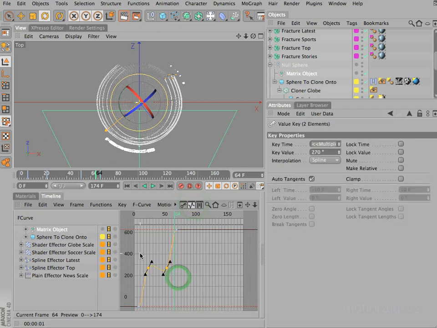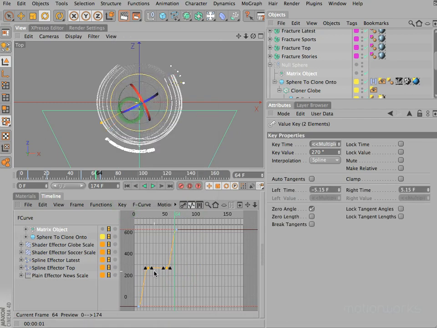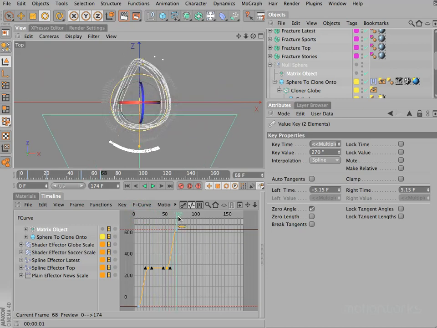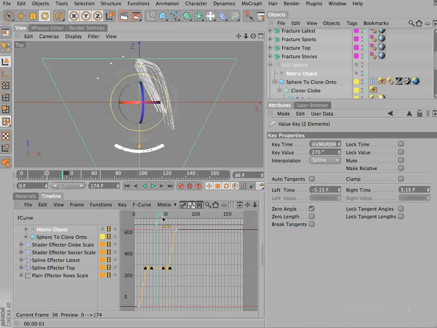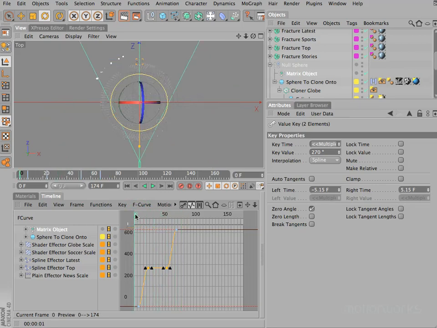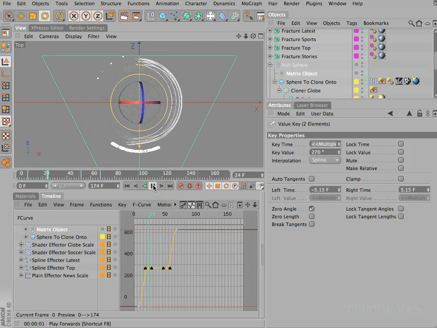We can just select those 2 middle keys, choose keys, and just choose 0 angle, and that just makes them flat. So now they're just static. You can see they're not moving at that point in time. And then it whizzes around again, boom, boom, boom. You can see that as I scrub, I'm jumping too fast and the spline doesn't get drawn correctly, so you often have to just press play to see the correct result of the tracer object. Otherwise it can be a little bit misleading.